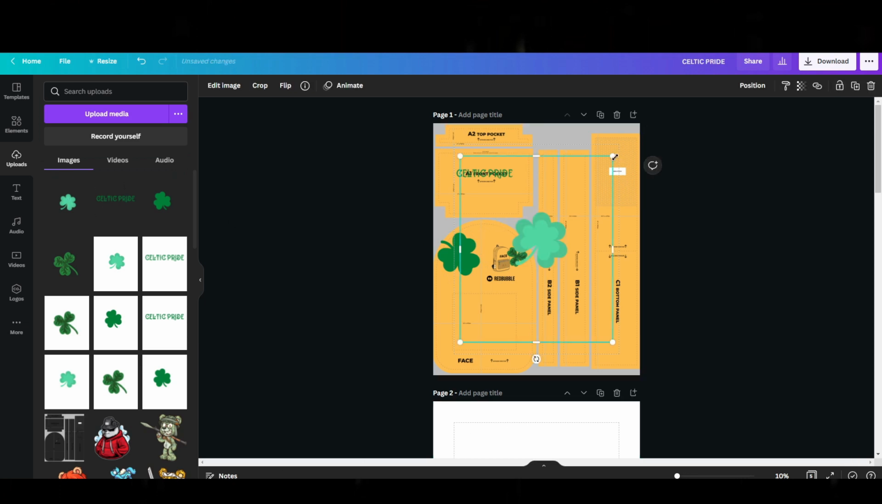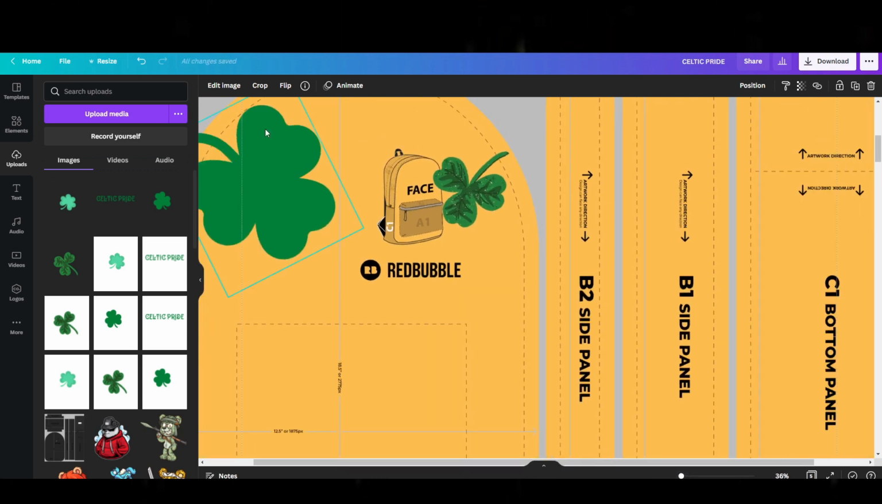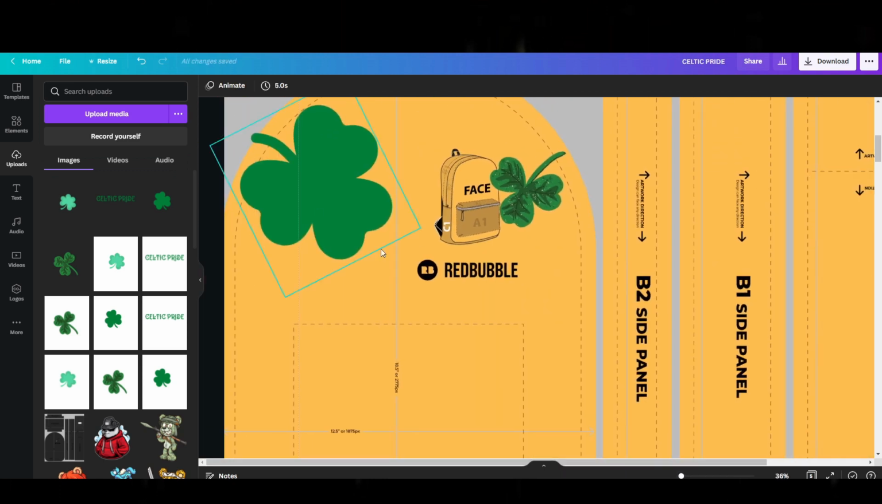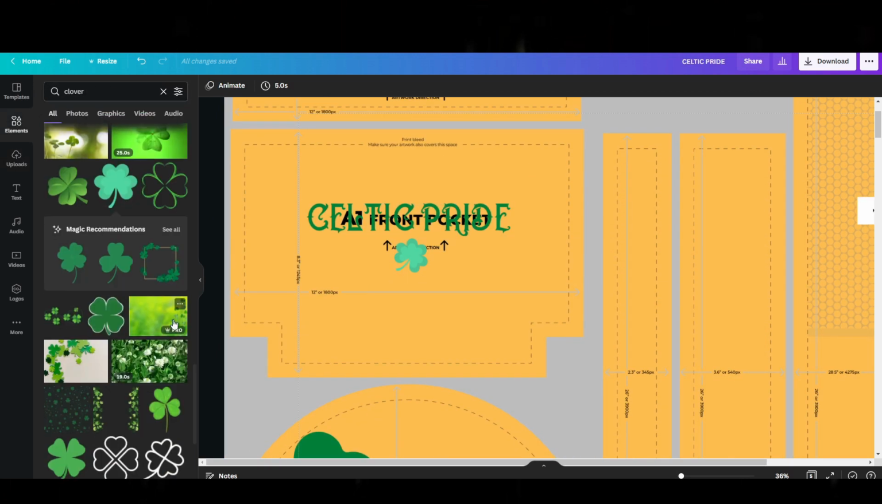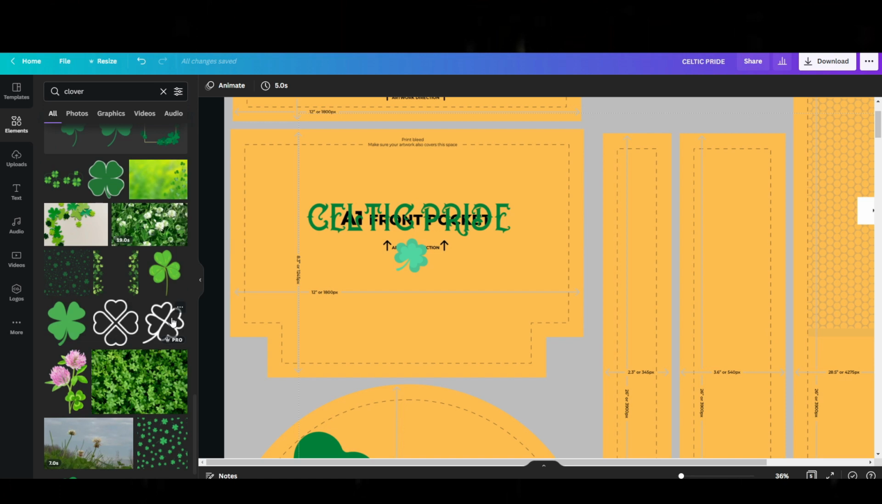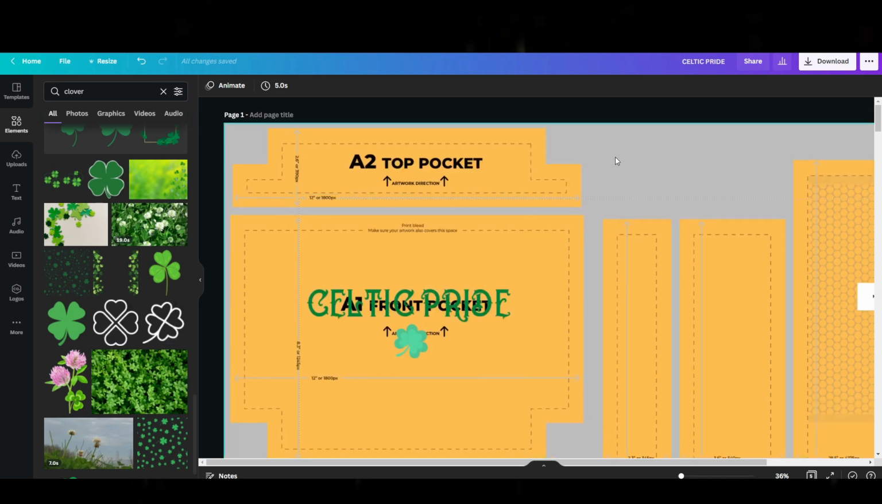And then I'll take this 4-leaf clover right here and add it under the words Celtic Pride, kind of like that. What I'm doing is creating a sort of pattern that will overlap, right? And I can go over here into Canva and search anything related to 4-leaf clovers or anything like that. Now keep in mind, the background that I do want to use, let me go ahead and unlock this real quick.